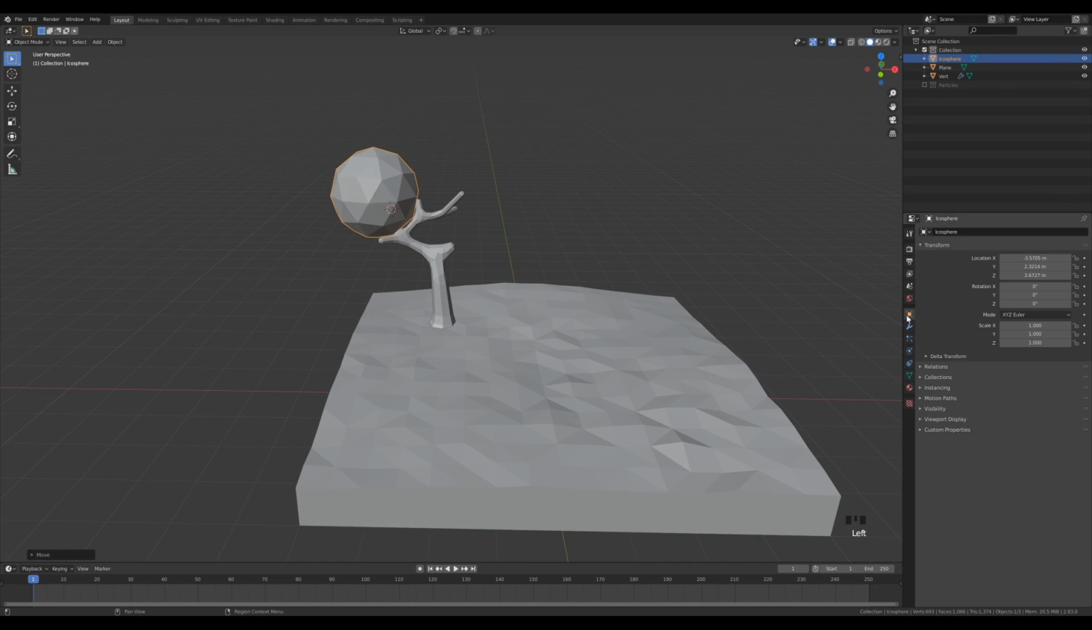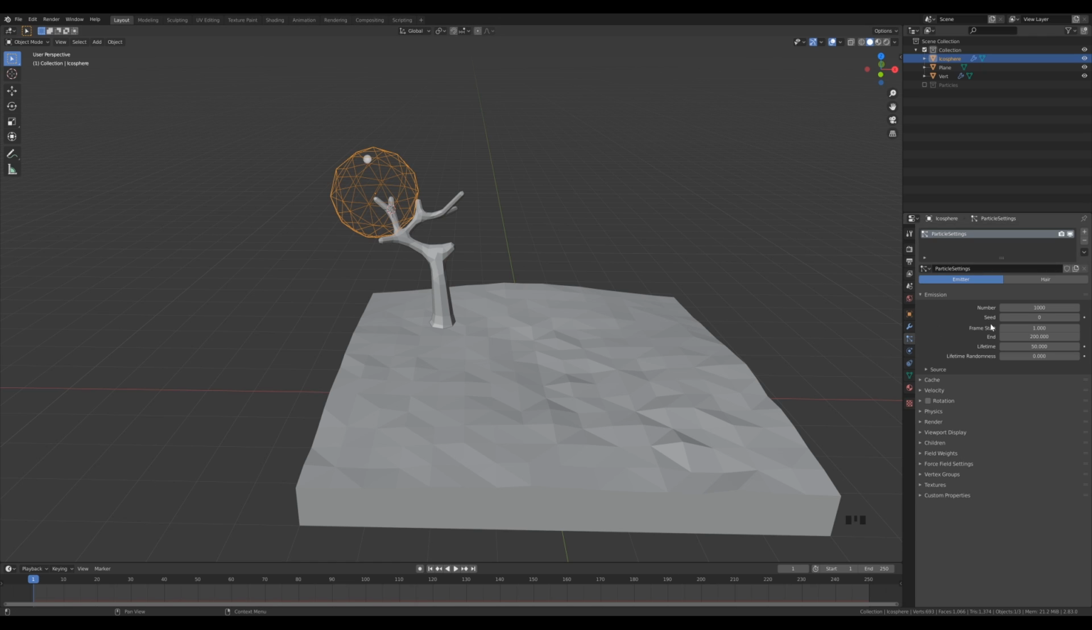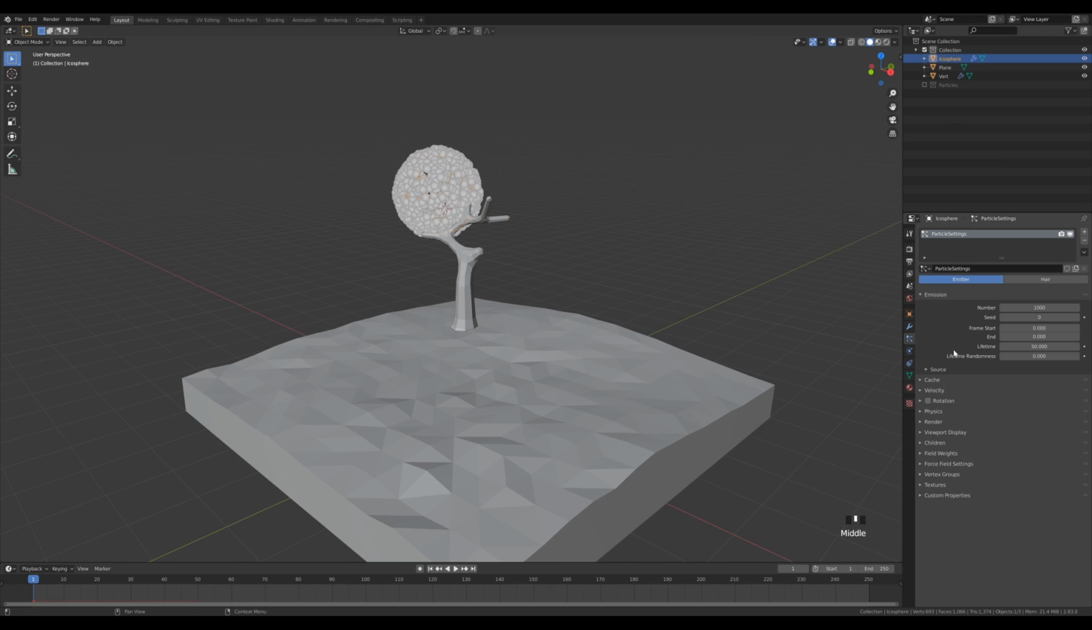Just go here to the object properties, and let's switch the viewport display to wire or bounds, whatever works for you. So I will switch this to wire maybe. And now go to the particle system, create a new one, and right here I want to modify the frame start to 0 and the end to 0, so we have all the particles at once here. And now go to the physics tab and disable the physics, so select none, so they don't fall off if you accidentally play the animation or something.